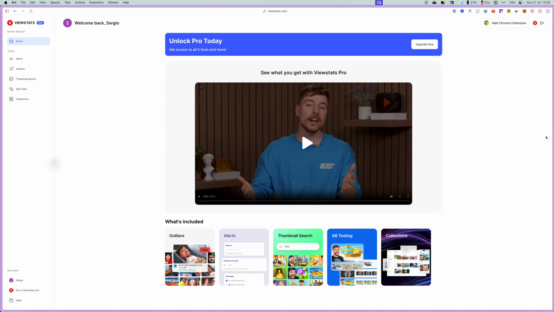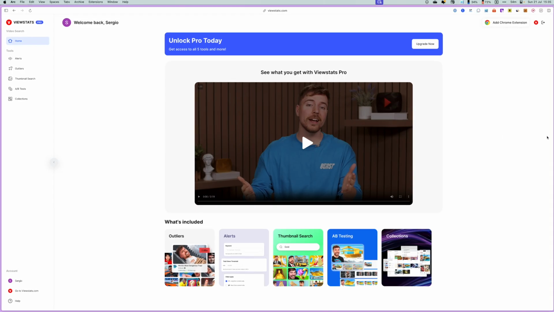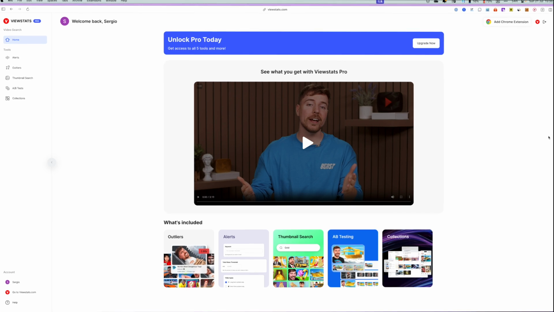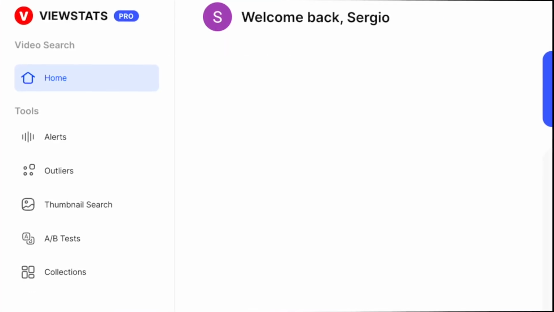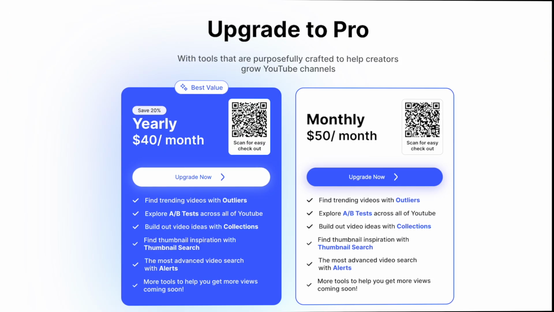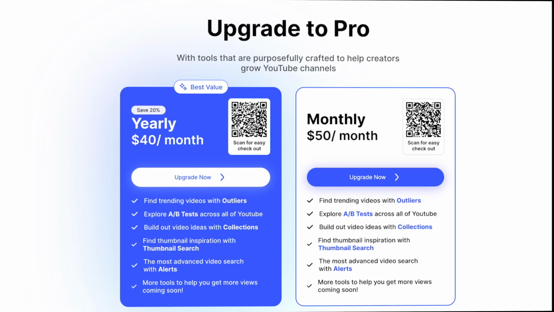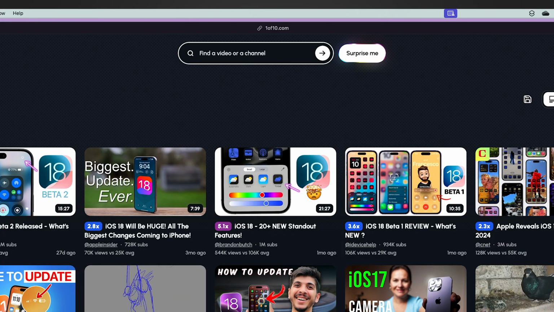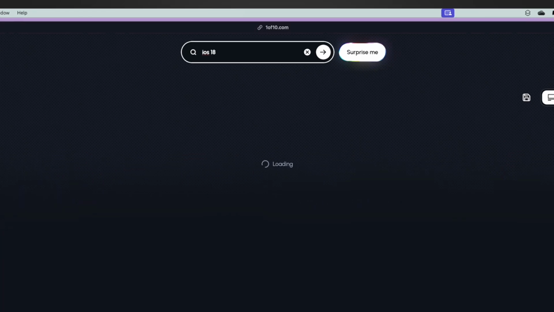Recently, the team over at MrBeast came up with a similar service called ViewStats Pro. It's not exactly the same as 1 of 10, but their features overlap quite a bit. But to be honest, I didn't find it to be any better, just more expensive at $480 a year. But then again, it is a MrBeast product, so I wouldn't be surprised if it completely overtakes 1 of 10 in a year or so. But for now, and from what I've seen, I still think this is the best option.